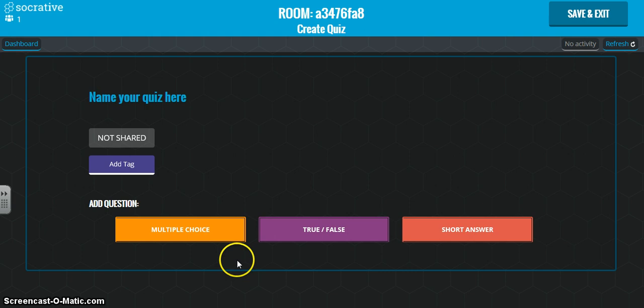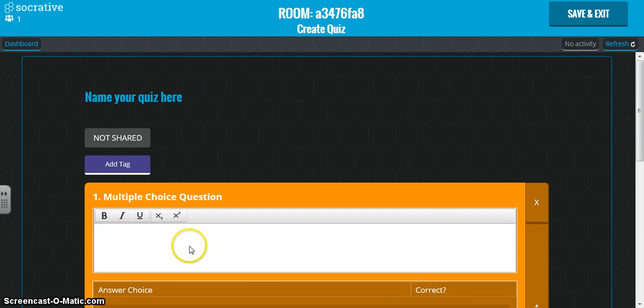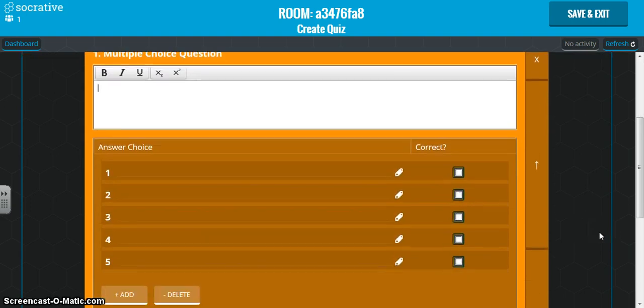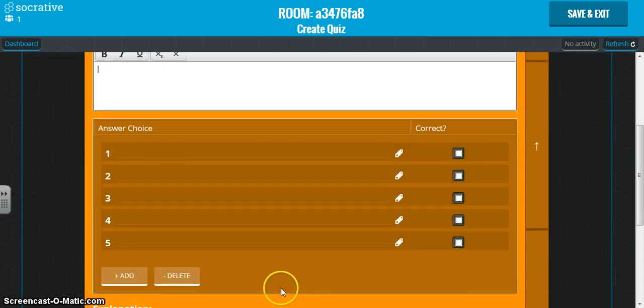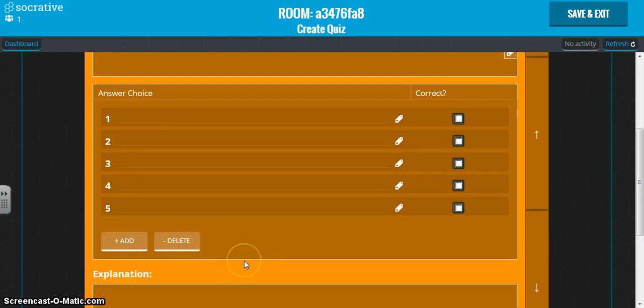To add a multiple choice question, click the multiple choice button. Start by entering your question in the space provided. All of the text boxes feature rich text formatting where you can add bold, italics, underline, as well as subscript and superscript. From there, you can add or delete more than 10 answer choices. Be sure to mark the answer choice as correct using the appropriate box on the right.